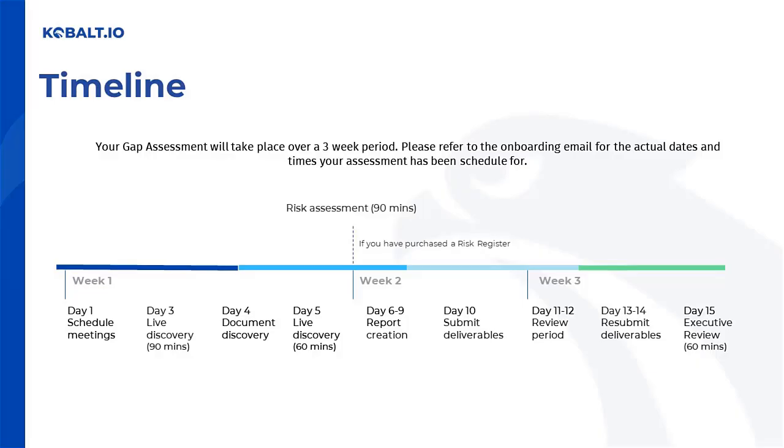Process. Your assessment will take place in the span of 3 weeks. On the first day of the engagement, you will receive an onboarding email from your project coordinator detailing the project timeline and highlighting next steps. After reviewing the onboarding material, you will need to select a time slot for the discovery sessions with your security lead, which the project coordinator will invite you to. There will also be a 60-minute executive review, which will take place at the end of this engagement.